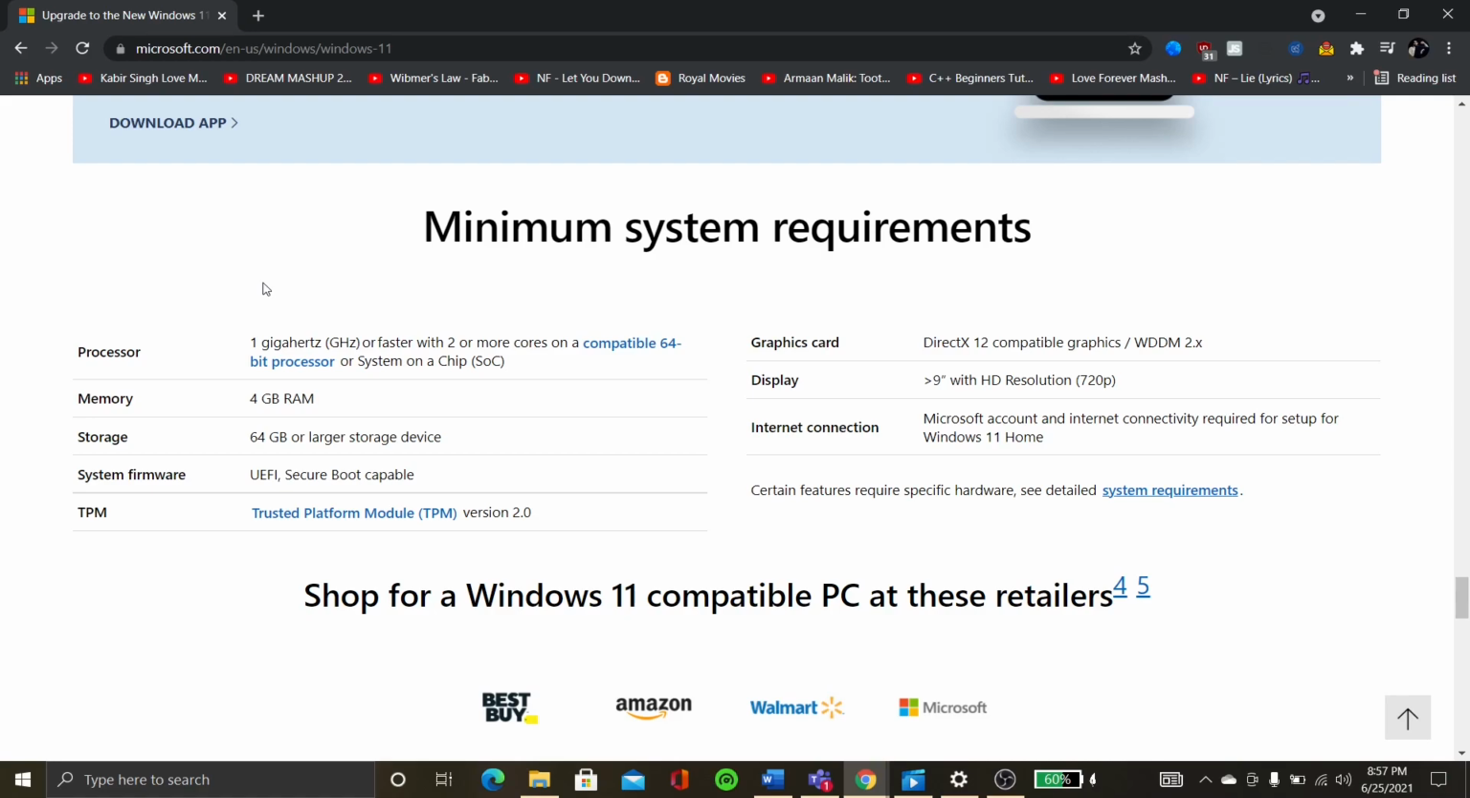I'm not recommending you again, I'm not recommending you to download an unofficial Windows 11 ISO file and install it on your PC. Be patient and wait for Windows 11 to be officially released by Microsoft.